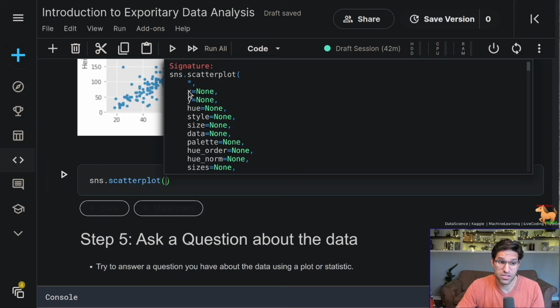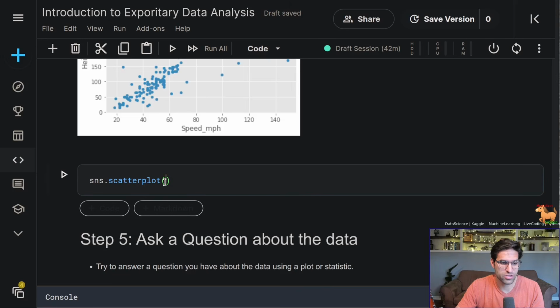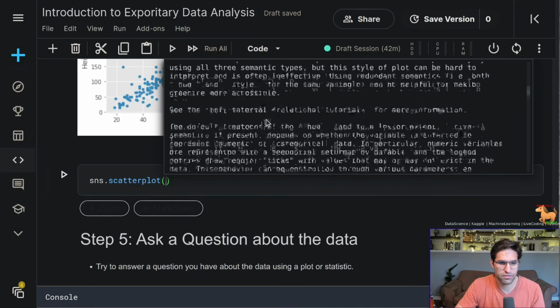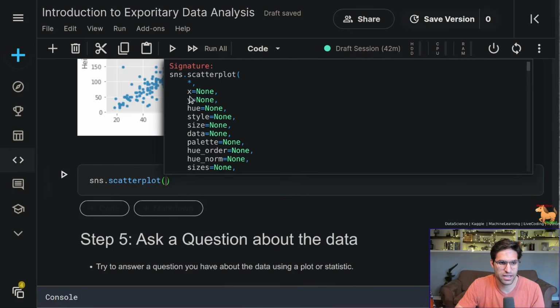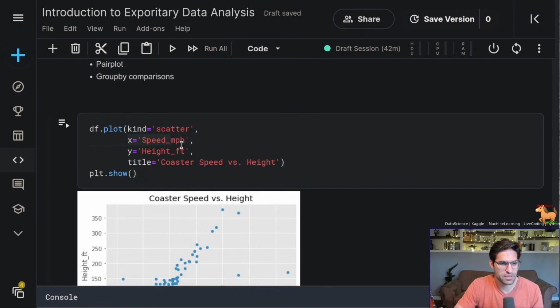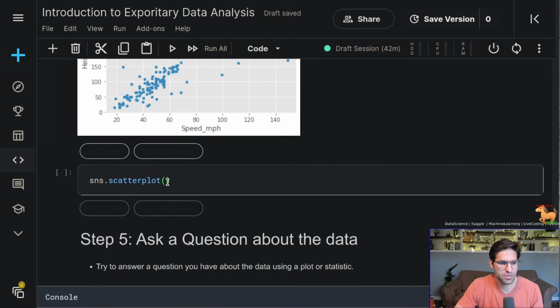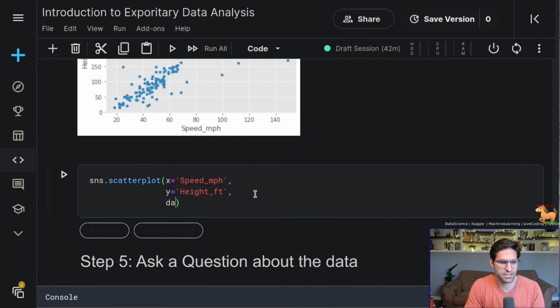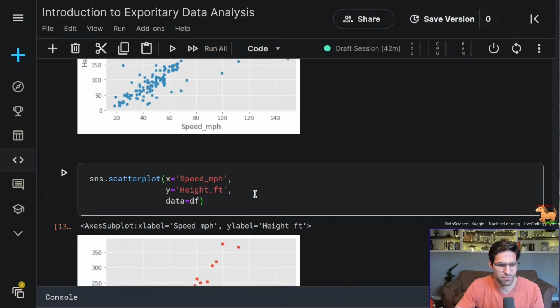What this asks for are similar values to what we provide above. If we go into the scatterplot command, this is a nice trick: you hold Shift Tab, and you can see the actual doc string for this function. We can see that it requires an X value, a Y value, and then we also provided the data, which is going to be our data frame. So let's copy some of this from before. We want our X to be our speed, our Y to be our height, and then data is going to be our data frame. There we go.